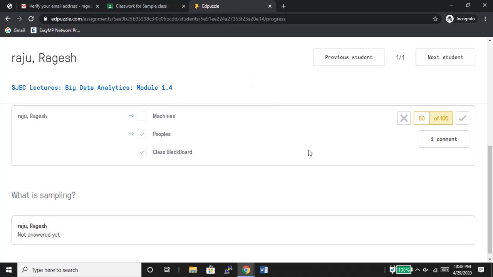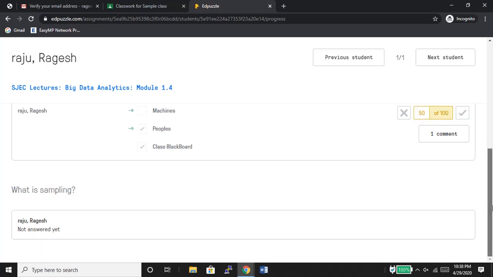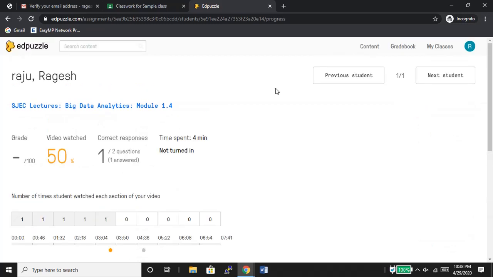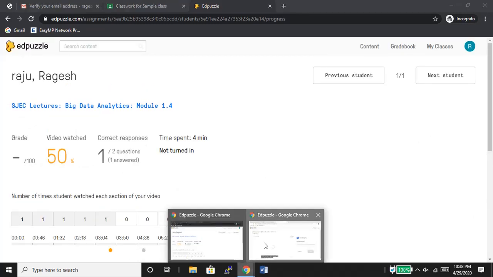So this one portion we have to check. Even if half of his answer is right, Edpuzzle will not give the marks there. So this is the only thing which we have to take care of. Other things will happen by itself. Okay. I come back to the student view.